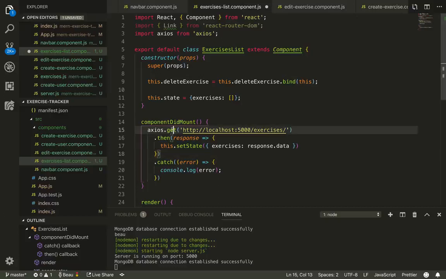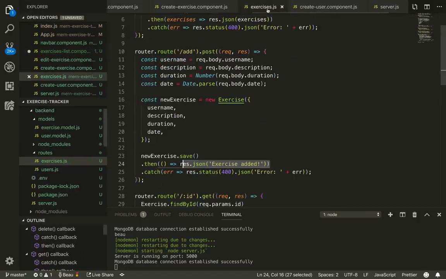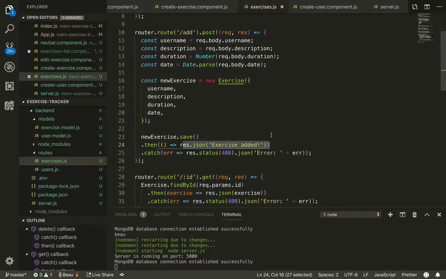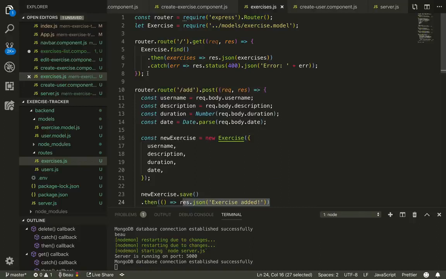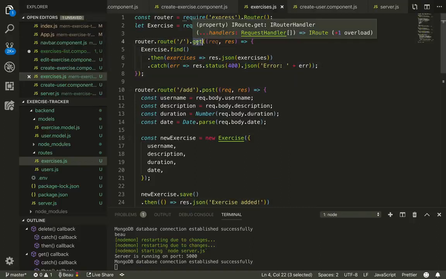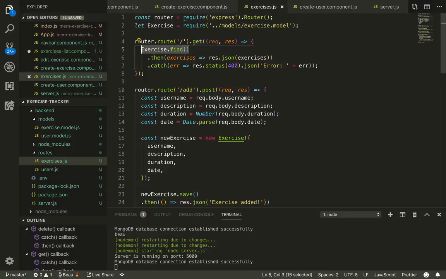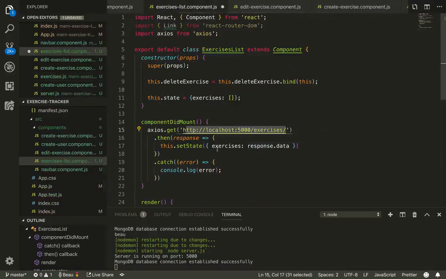And obviously we got the axios.get endpoint that's going to get all the exercises from here. So if we go to the exercises here, let's go to that get endpoint. That's just this one right here. So when we go to the exercises/ and it's a get request, we'll do exercise.find, which is going to return all the exercises and return it as JSON. And now we have it, we'll get it here, and we will set the state.